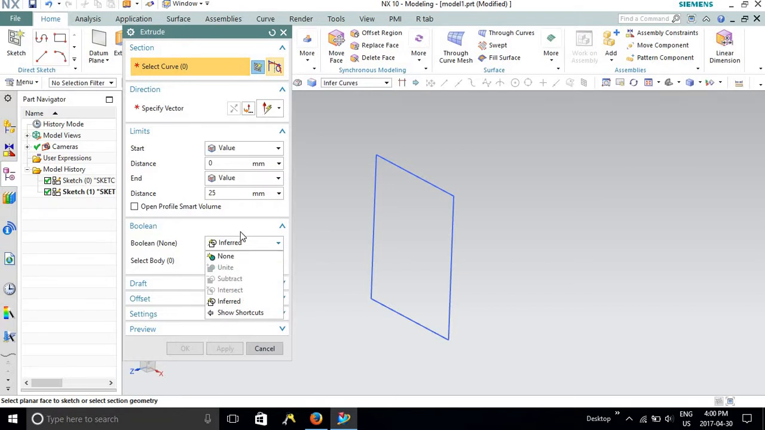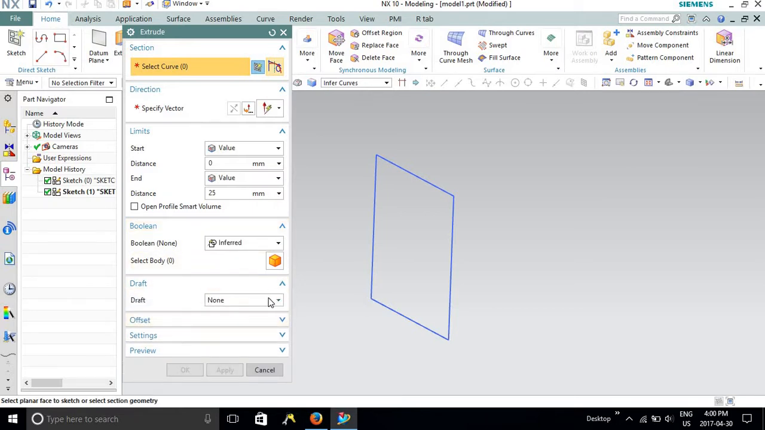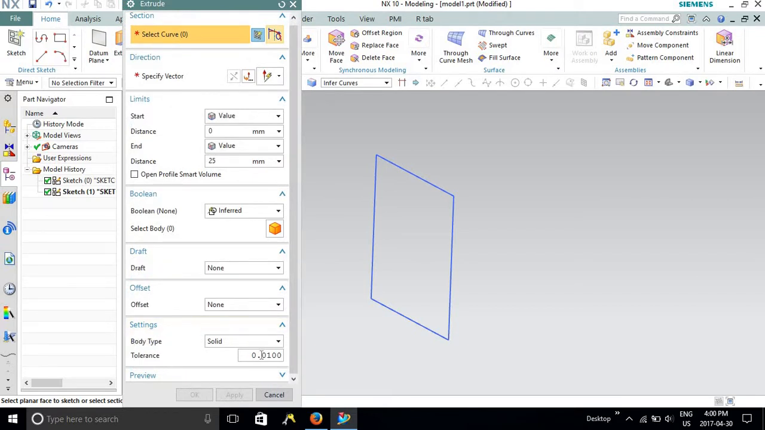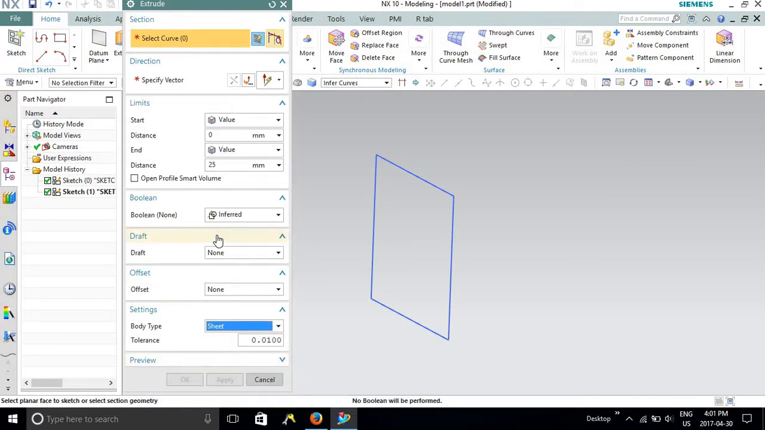How this subtract comes into use is a major thing, because you frequently use the subtract option here and there. Similarly, you can directly draft your sketch whenever you require. You need not go back to the drafting command to redraft it again and again. You can further offset it also. If you think your values have to be increased or reduced, you can directly do it here itself. Then settings, its body type: you can directly make it a solid portion, or you can convert it into a sheet portion. Okay, so this is how it comes in.